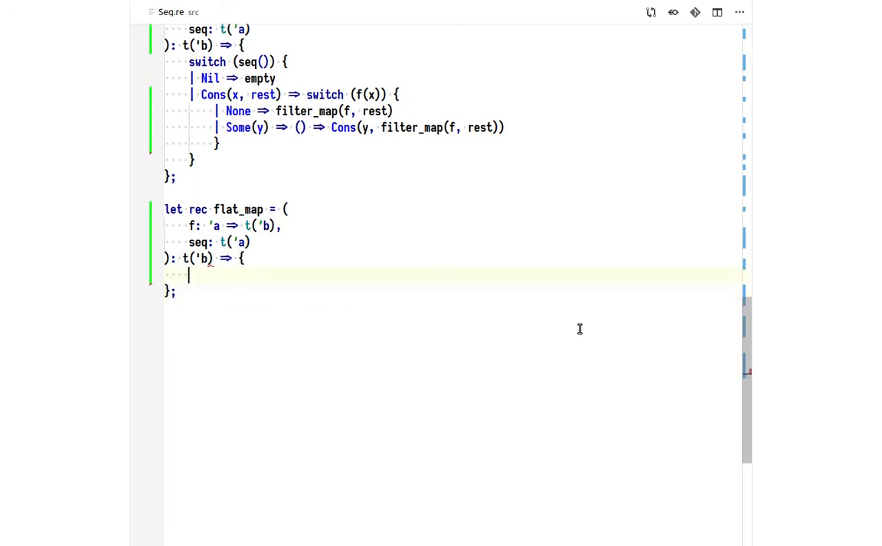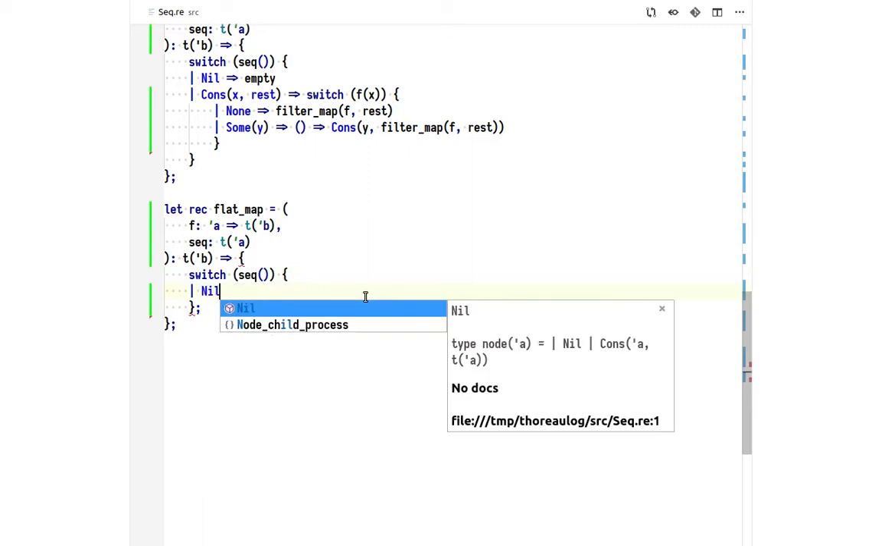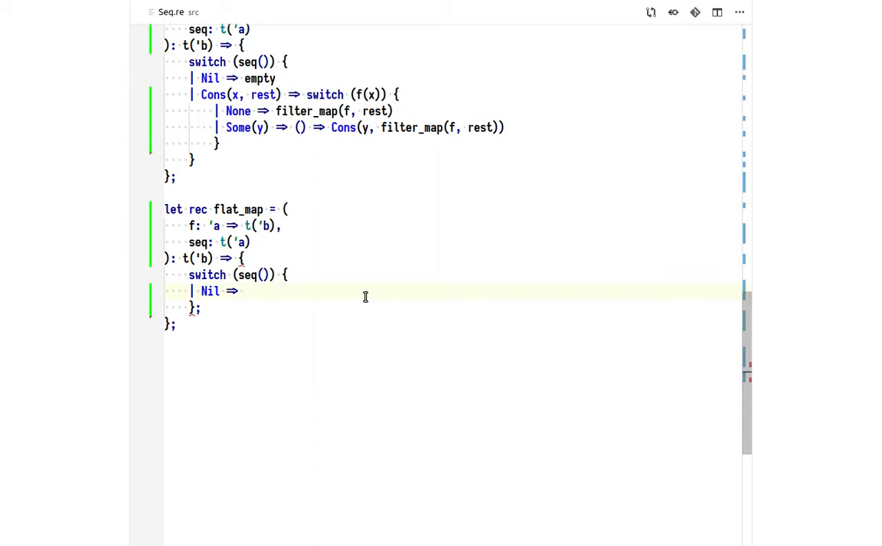Okay. So let's get our switch. So the first thing is we're going to actually call the sequence, the first function in the sequence, to get, if it's nil, then we return the empty sequence just like usual. But if it's cons, we'll have some x, and we'll have the rest of the sequence. And now we need to call f on x, and the return type of this will be a sequence.